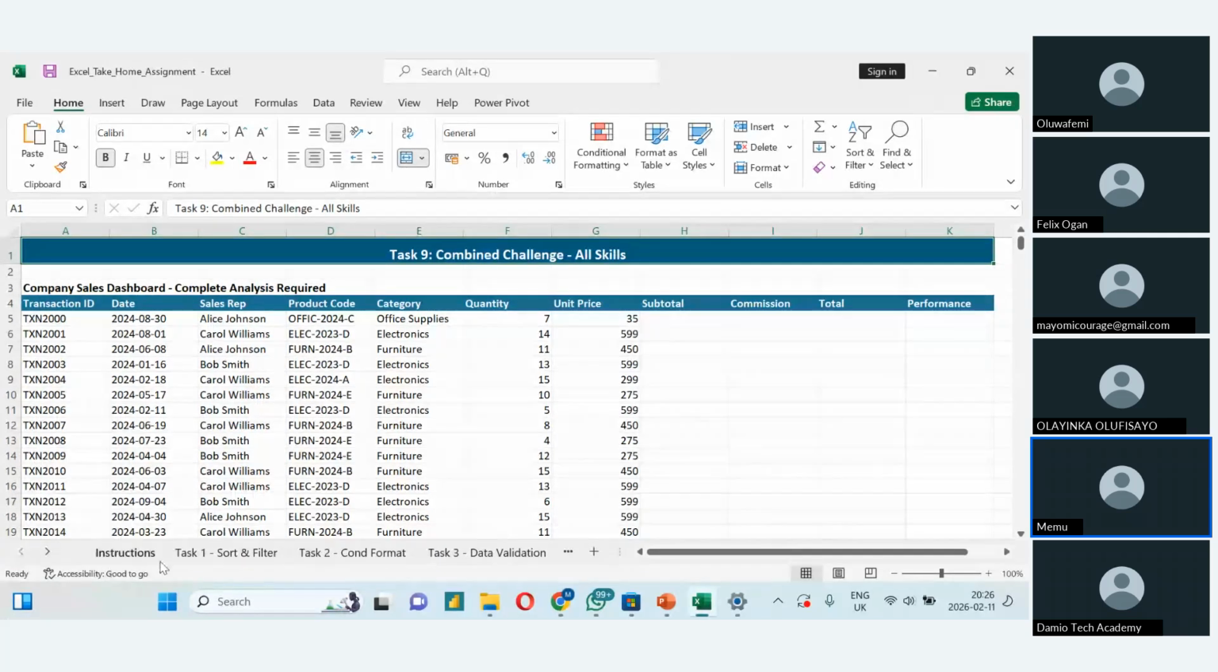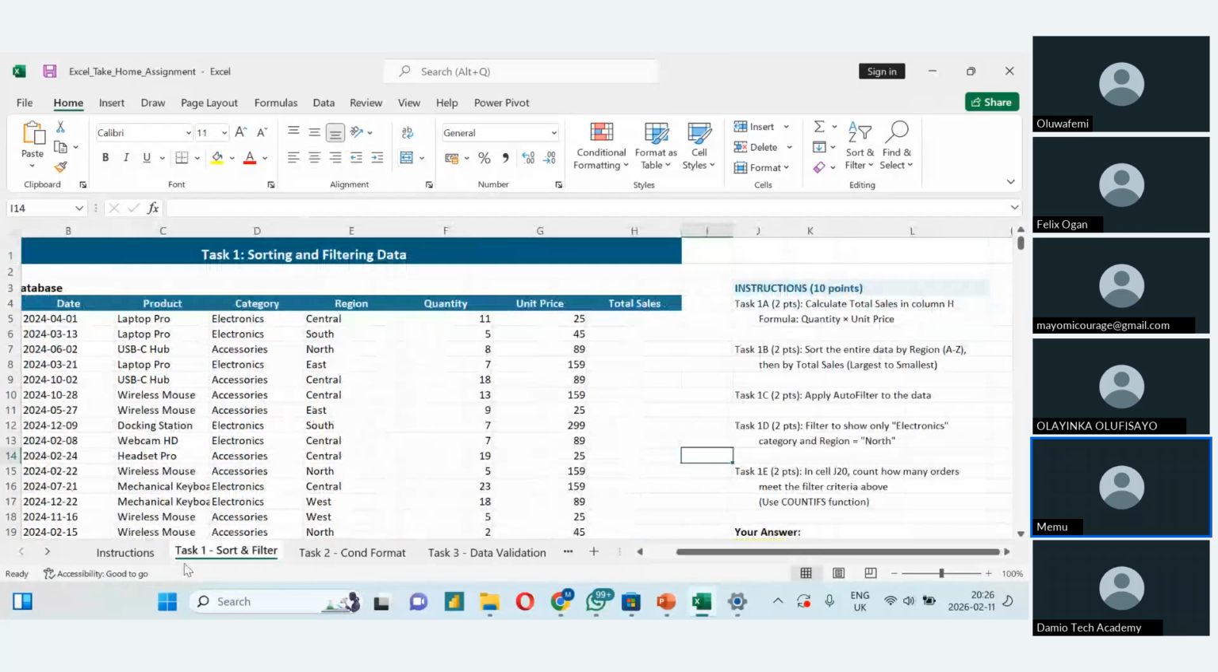So let's start with the first one. The first one should be the simplest for everybody. It's basically on sort and filter. First question: calculate total sales in column H. Remember, I helped you give the formula. Column H is total, and the formula is quantity times unit price. This is the quantity in F and unit price.